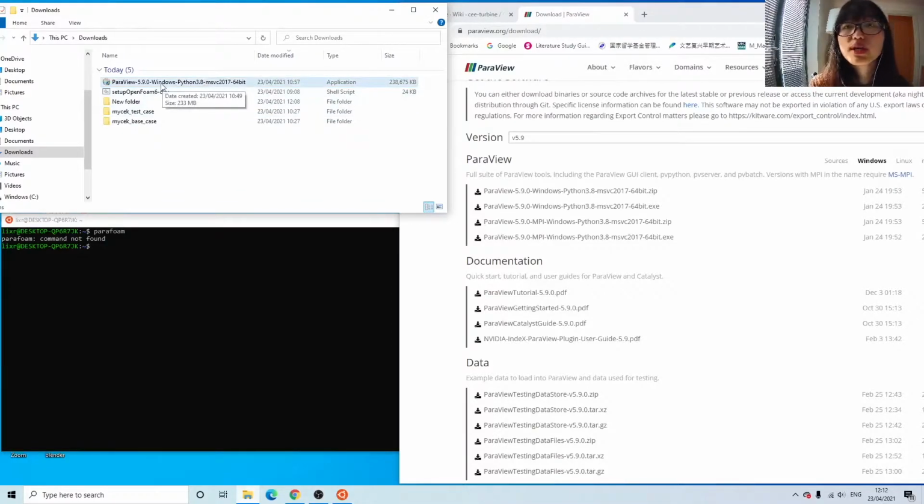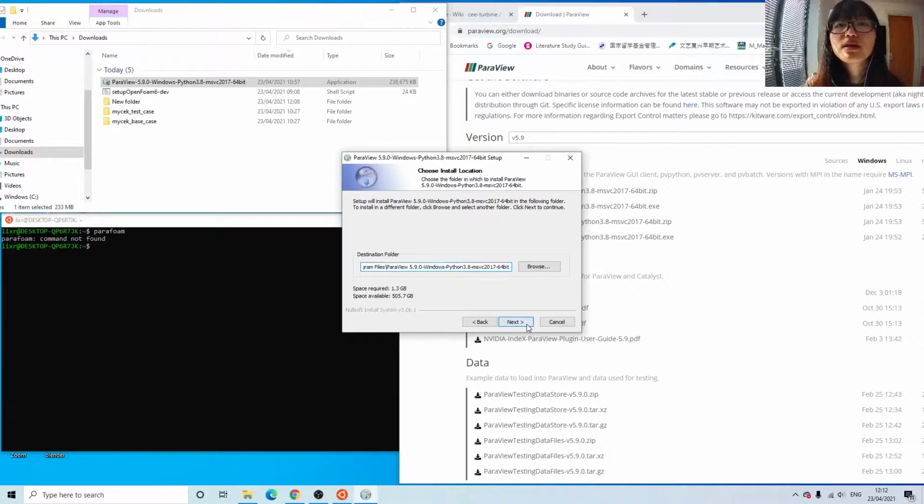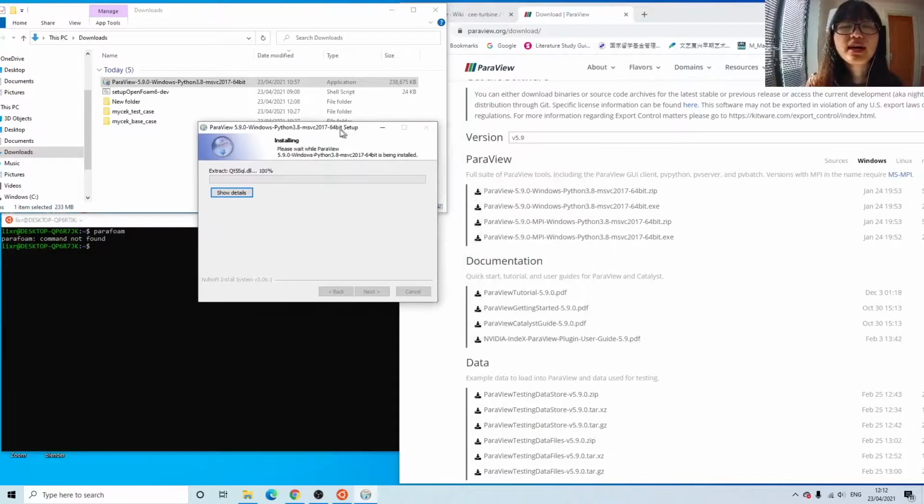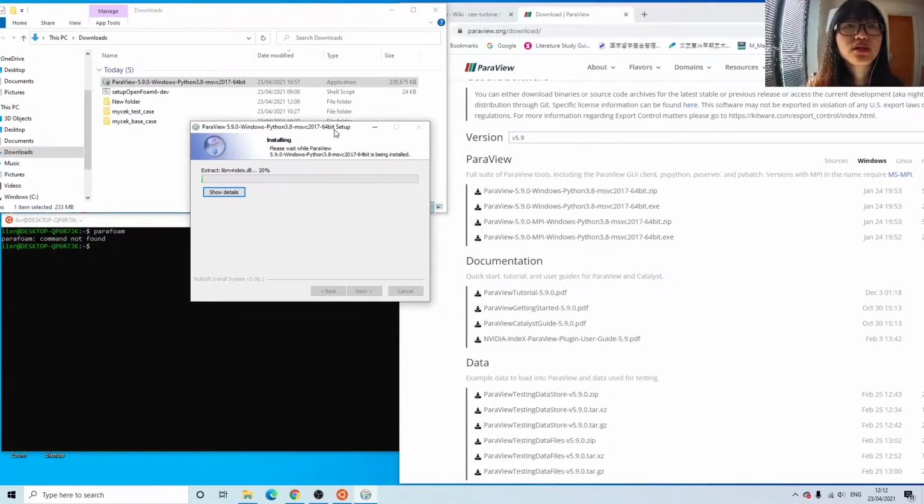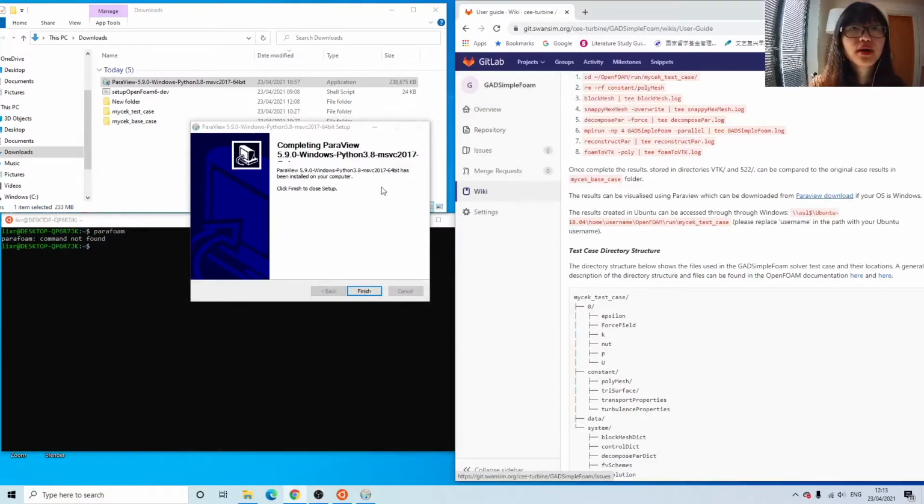Now to install Paraview, all you need to do is double click on it and then select yes, next, I agree, next, and then click on install, and then it's a fairly standard installation. This might take a few minutes, so I'll pause the recording and then come back when it's finished. Okay, so here we can see that Paraview has been installed.